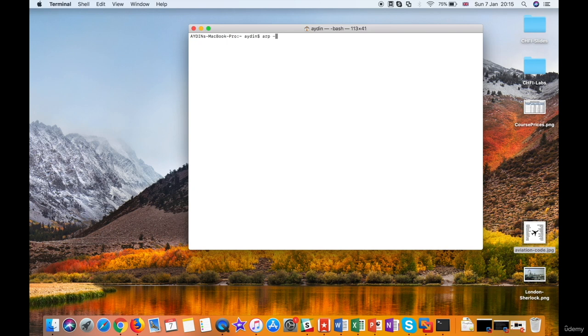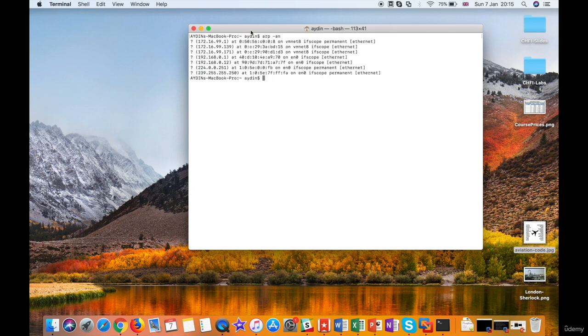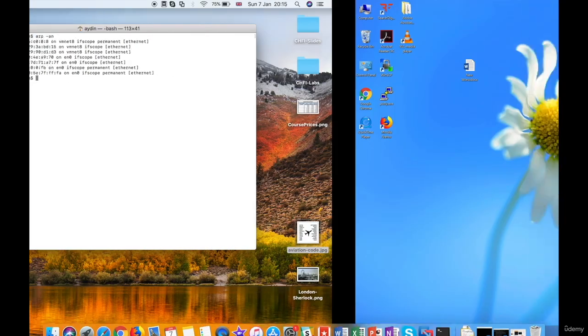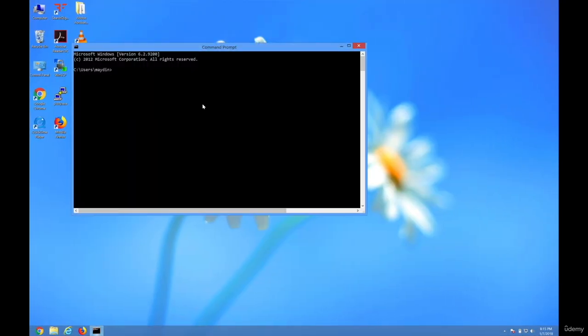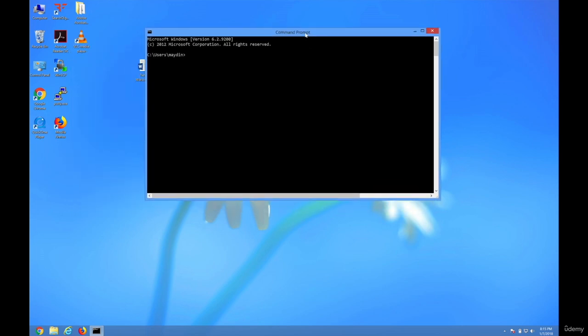Now type ARP -AN to see all the entries of the ARP table. Since Mac OS is a BSD-based operating system, the results of the ARP command is displayed in BSD style. Second machine is a Microsoft Windows 8. Let's open a command prompt first. I have a shortcut on my status bar, so I click it to start a command prompt.